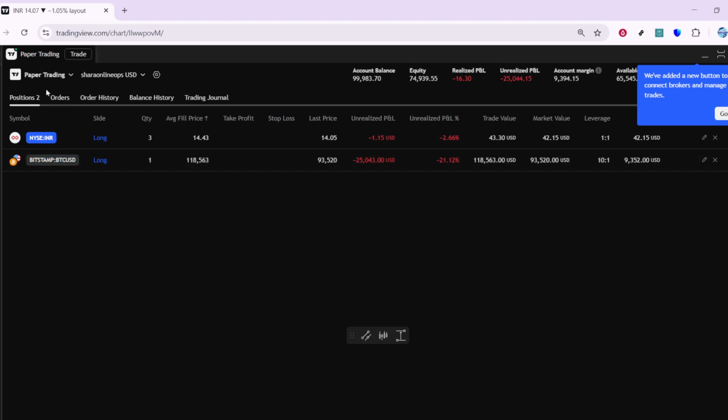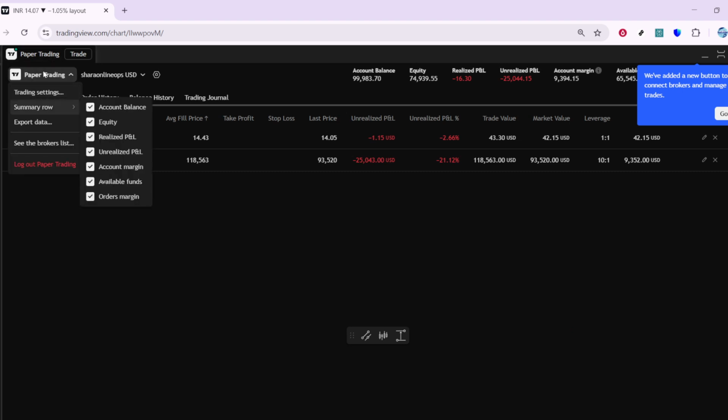Inside the Trading Panel, click the broker name that's displayed. This might show your connected broker or the built-in paper trading option, depending on your setup. You're not placing an order here. This click simply opens the menu associated with that connection, where Tradingview keeps extra options related to your account and data. After you click the broker name, a drop-down menu will appear.